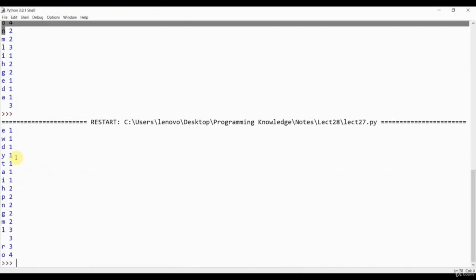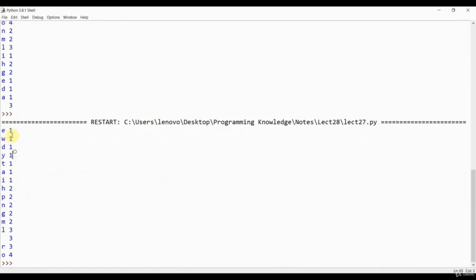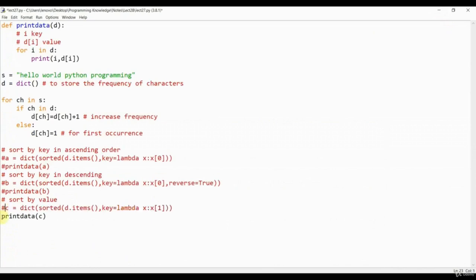Here you can see that now I have sorted by values: 1 1 1 1 1 2 2 2 2 3 3 4. This is by values, in ascending order. Now the very same thing in descending order.